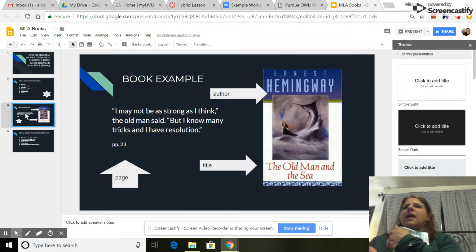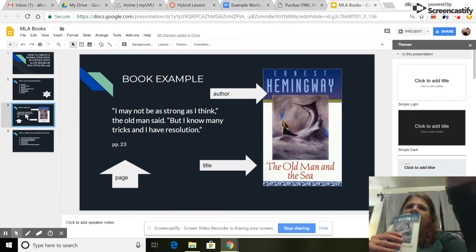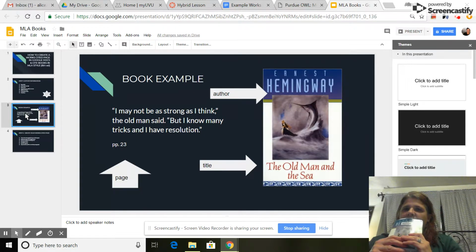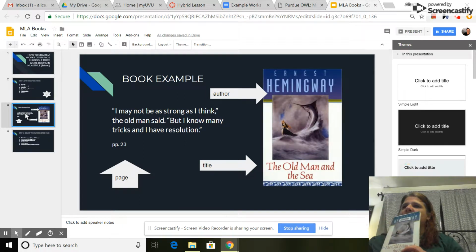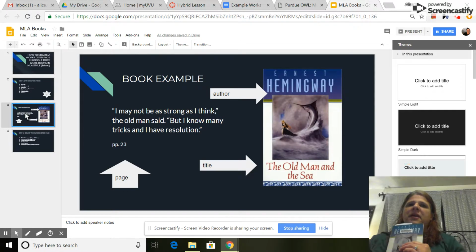All right, our book example today was what is on my nightstand, which was The Old Man and the Sea. As you can see, we get the author and the title off the cover. And then I found this example of a quote that I really liked, and I wrote down the page number, and there you have it. Those are the 3 most important things you need as you're doing your research. But right now, we've already done all of that, and we're just making our works cited page.